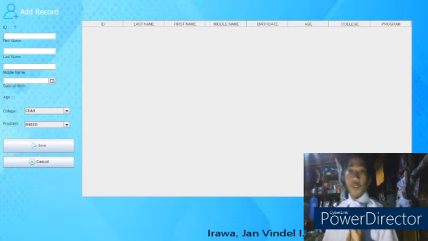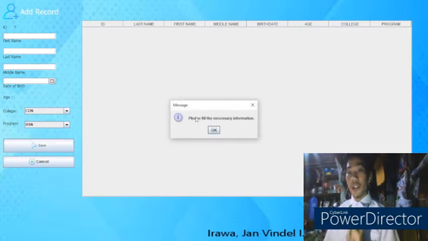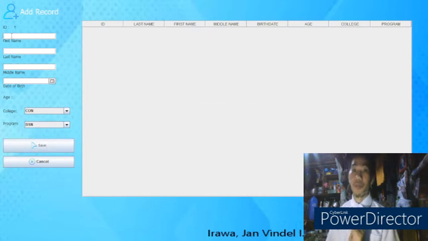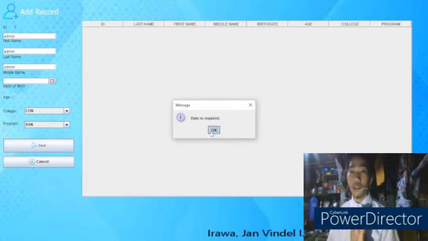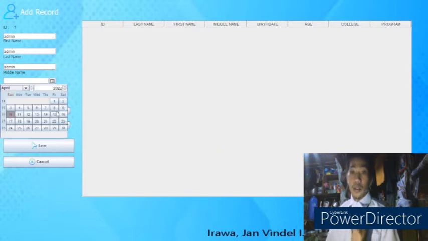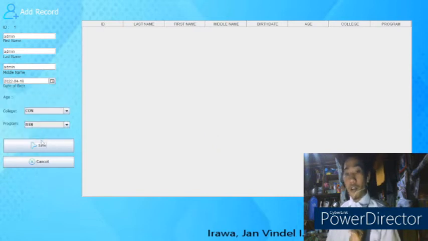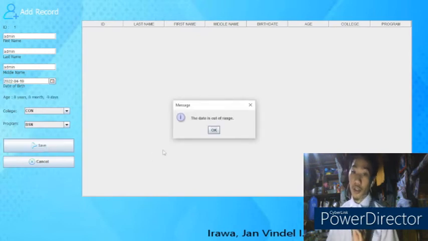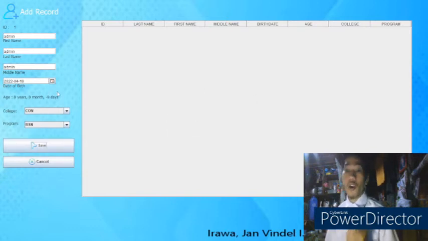As for the error checks in this JFrame, if any fields are empty or blank, it would show a message dialog that requires the users to input the necessary information. If the date is empty or incorrect, it will show a message dialog that date is required. If the date is out of range or results in any negative days, months, or years, it will result in a dialog that the date is out of range. All of these error checks prevent any inconsistent inputs or date misinformation, and also provide an accurate age calculation.